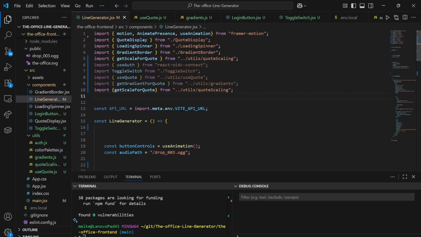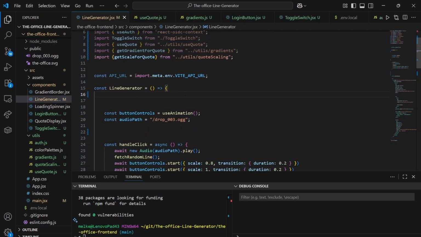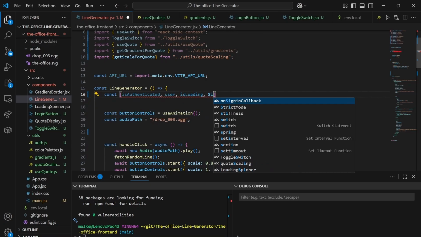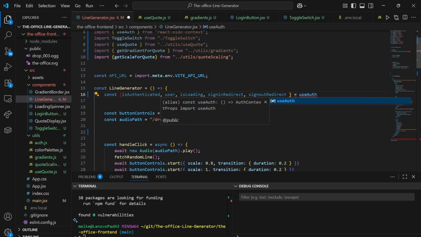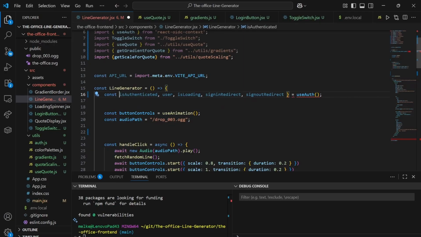So the next part that we're going to need inside of this line generator is some state variables. So we are going to have a boolean that is going to check if the user is authenticated. It's going to have a user with the user information. We're going to check if it's loading. Sign in redirect and sign out redirect, we're just going to hold the URLs, I think. And these are going to be from useAuth like this, and we need brackets.